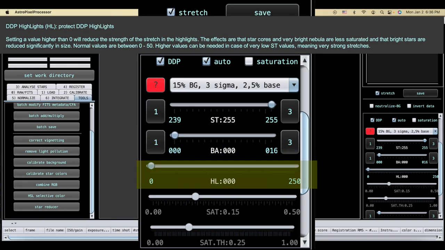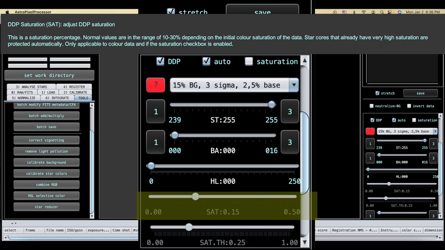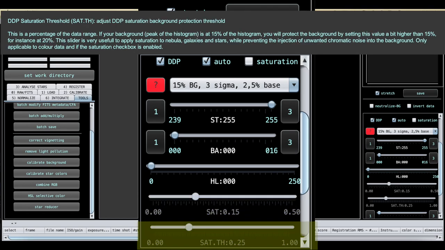The slider abbreviated HL stands for highlights and protects the DDP highlights. The slider abbreviated SAT represents saturation and adjusts the DDP saturation. The slider abbreviated SAT.TH represents saturation threshold. This adjusts the DDP saturation background protection threshold.